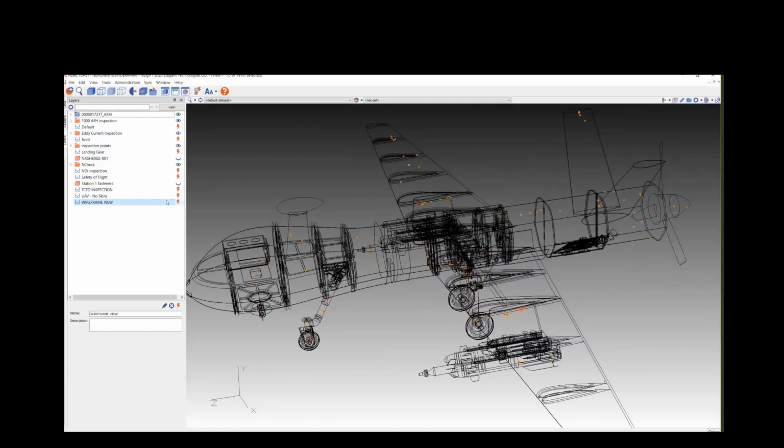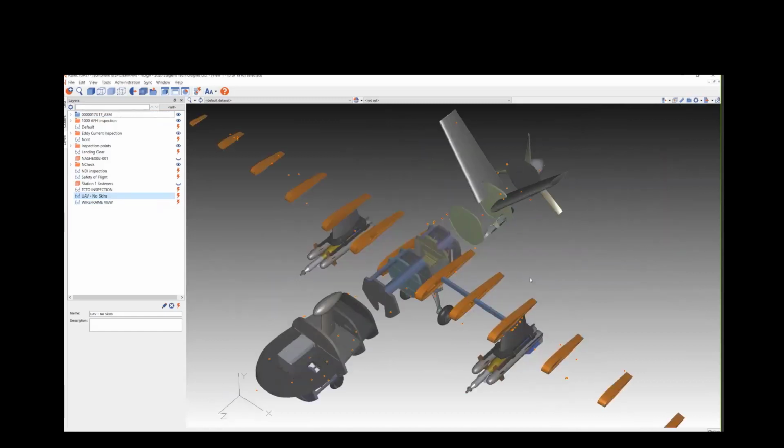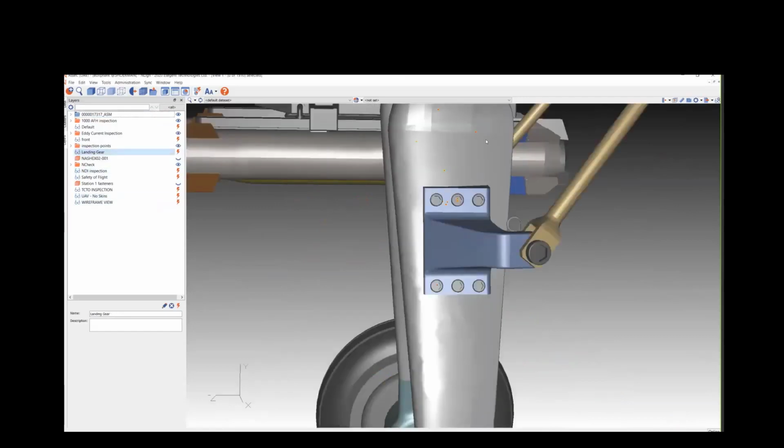When I click on the lightning bolt wireframe, it brings me to a wireframe view. When I click on the no skins view, it brings me to this view that shows me all the interior structure of the aircraft. When I click on this landing gear, it zooms me in really close to the landing gear.